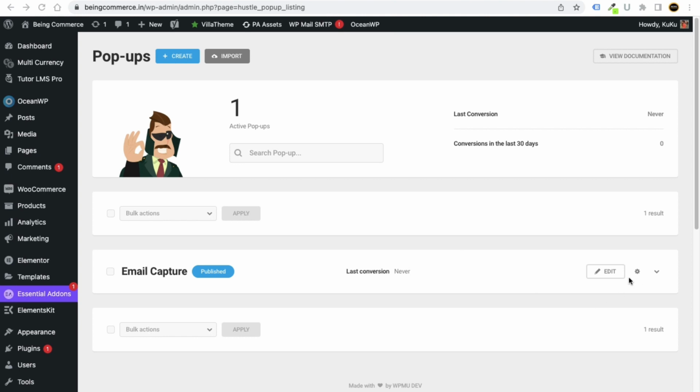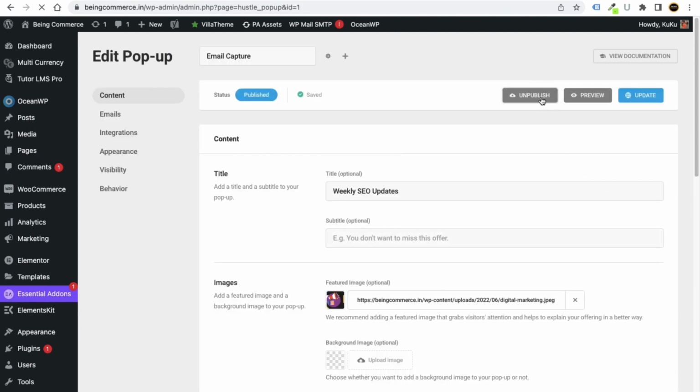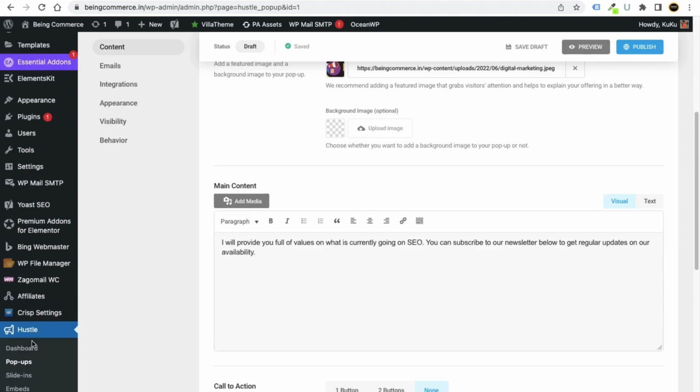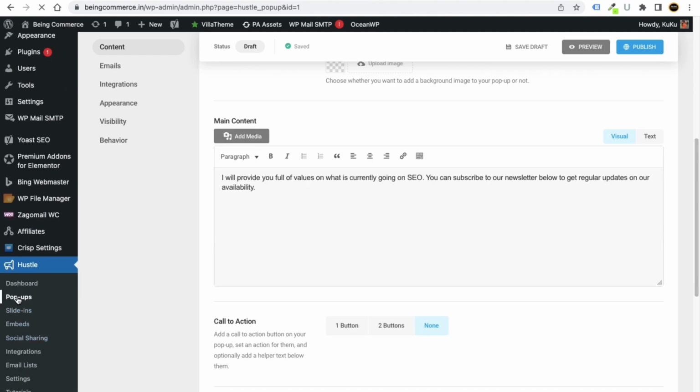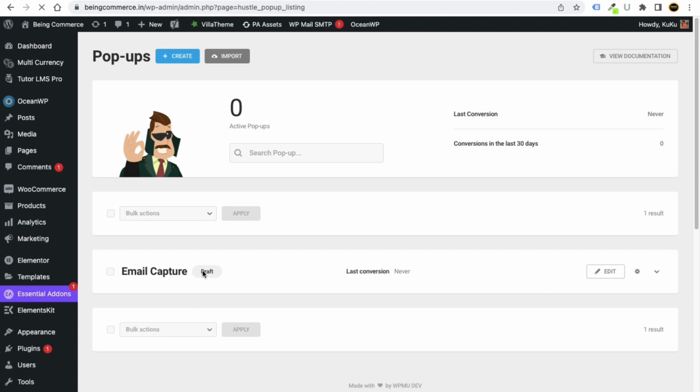And if for some reason you want to pause this pop-up, you can simply click on that, and from here you can unpublish it. In case you want to pause your pop-up, you can click on this unpublish button. Now the pop-up has been paused. Now you can go again to the pop-ups, and if you want to publish it again, click on edit and publish it. It will activate this pop-up again.